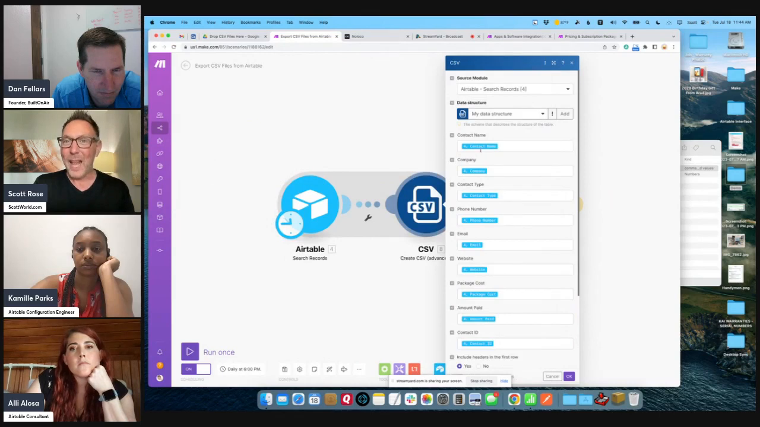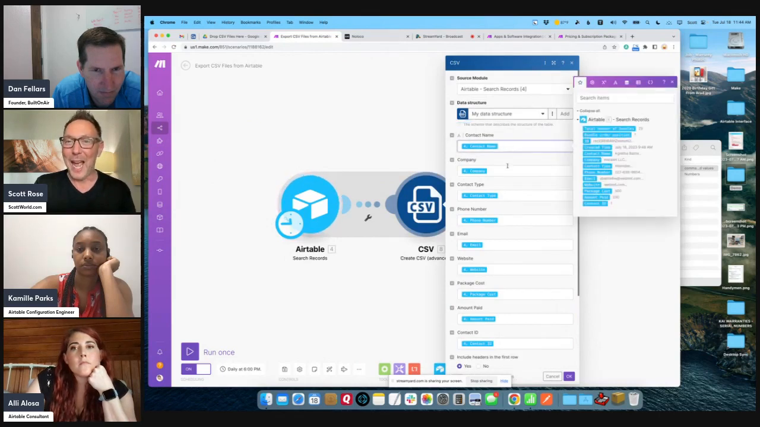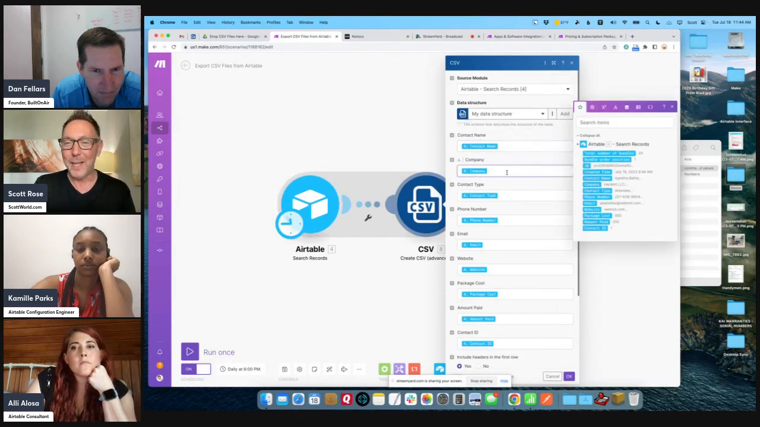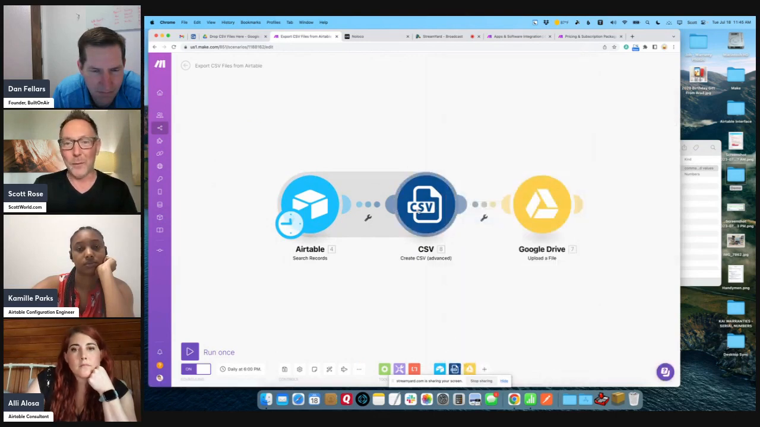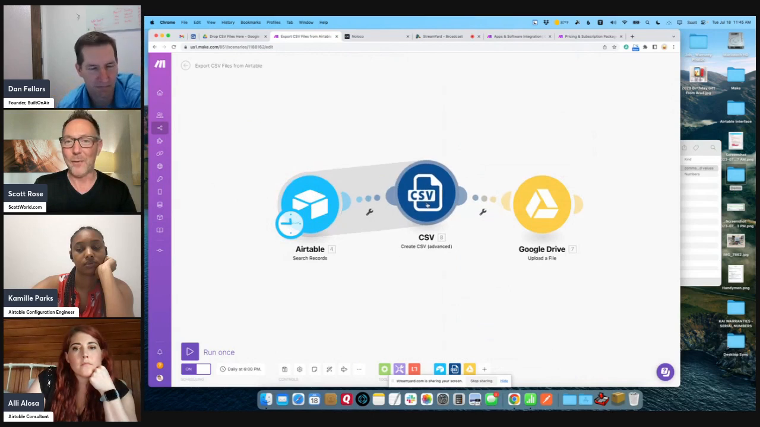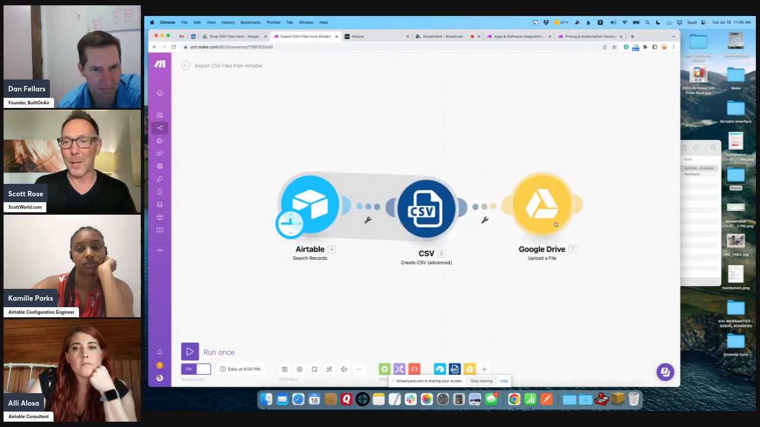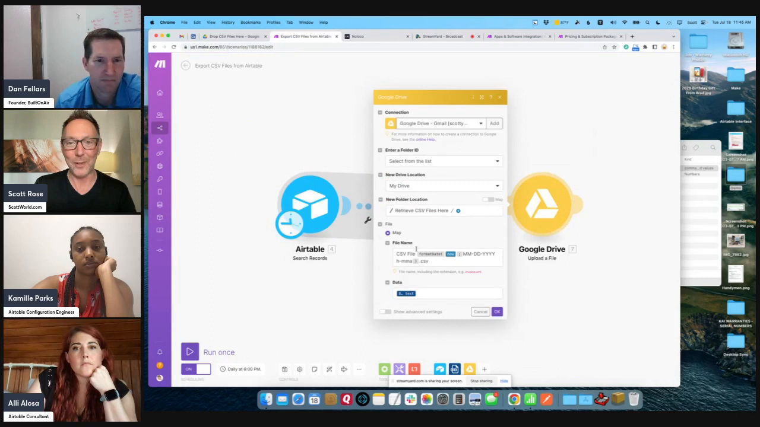And then it lets you map them in the order. So you create the data structure in the order that you want, and then all you do is map in your Airtable fields here. This just takes a few minutes to set up. But what it'll do is every night at 6 p.m., it'll search for the records that you want, create the CSV file, and then the final step is you just upload that file to your cloud drive.